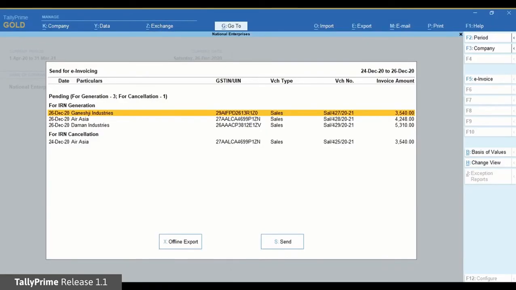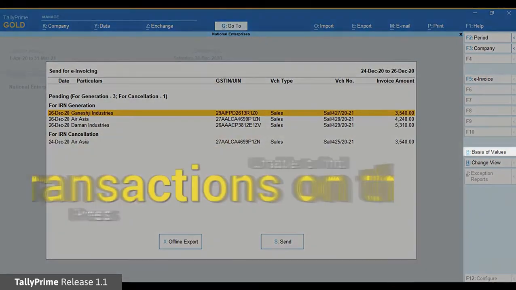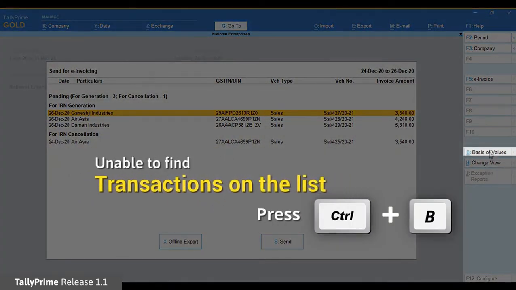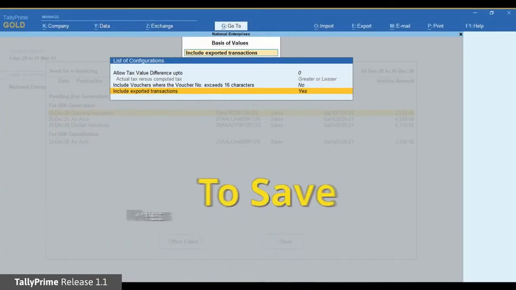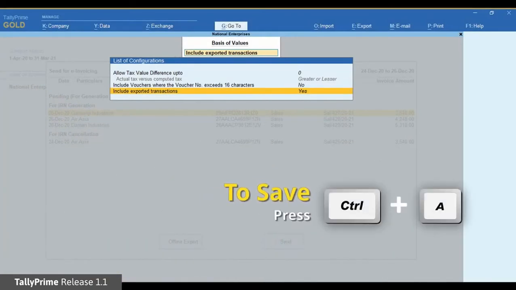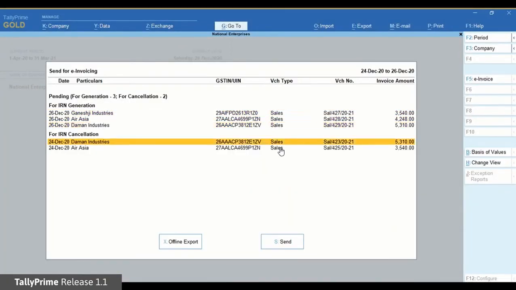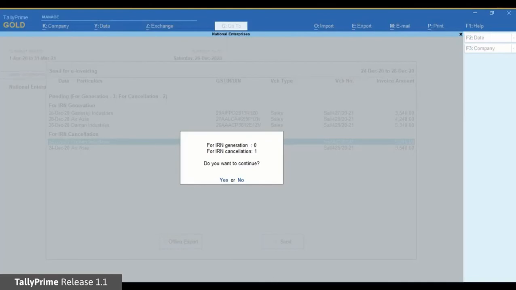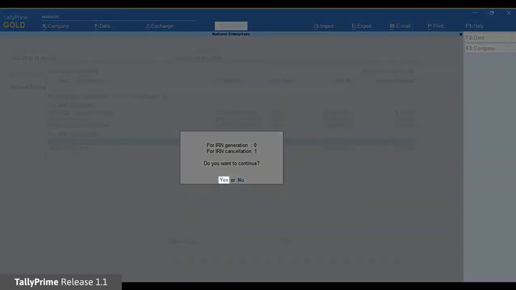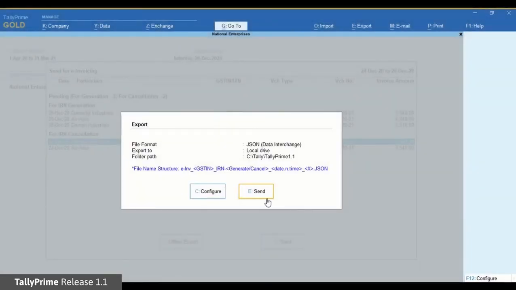If you are unable to find your transaction in the list, press Ctrl B and press Enter on Include Exported Transactions to set it as Yes. Press Ctrl A to save. Select the voucher and click Offline Export. Accept the screen and the JSON file will be created for the voucher to be cancelled.